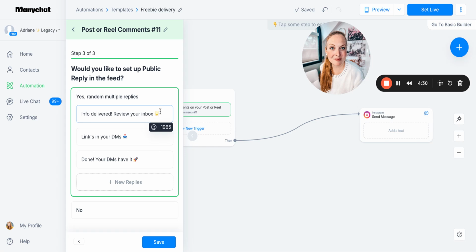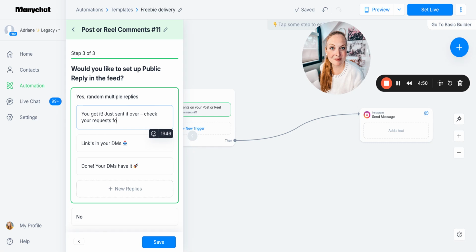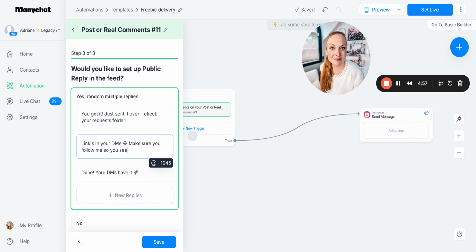I like this because it just acknowledges, and I like to change these. Instead of just using whatever pre-selected filler options they have, you could do things that are a bit more like, "You got it, just sent it over, check your requests folder," or for this one, "Link in your DMs, make sure you follow me so you see it in your inbox." You know what I mean?